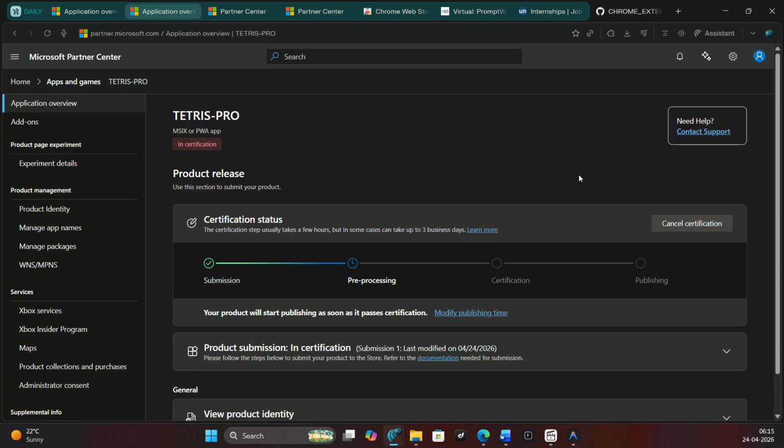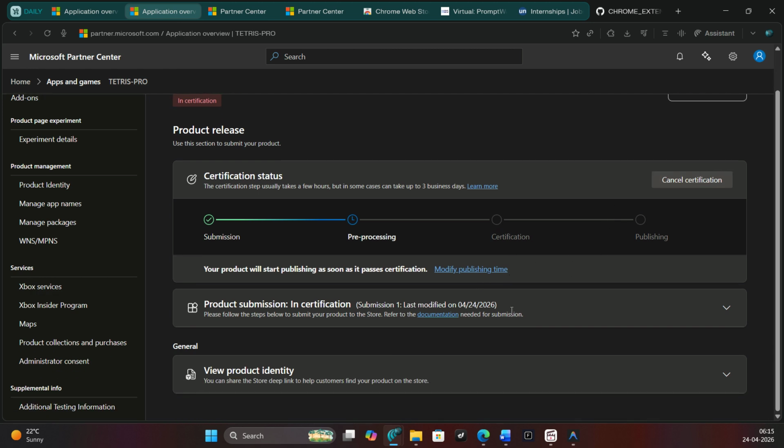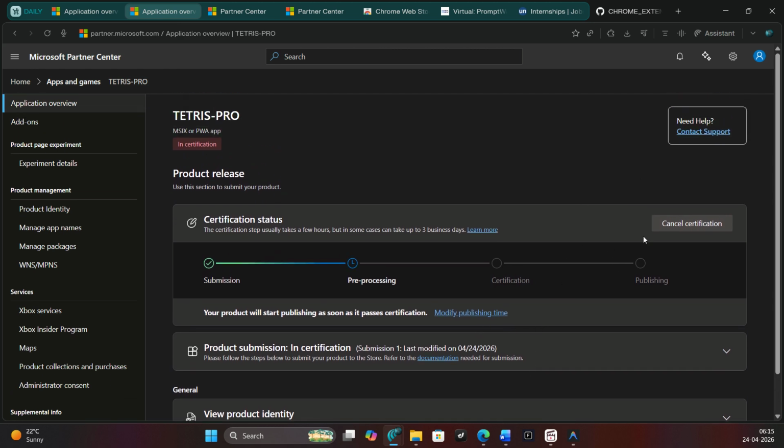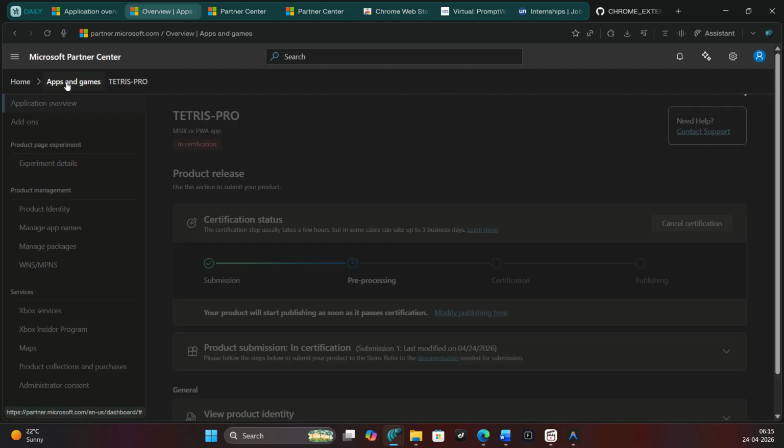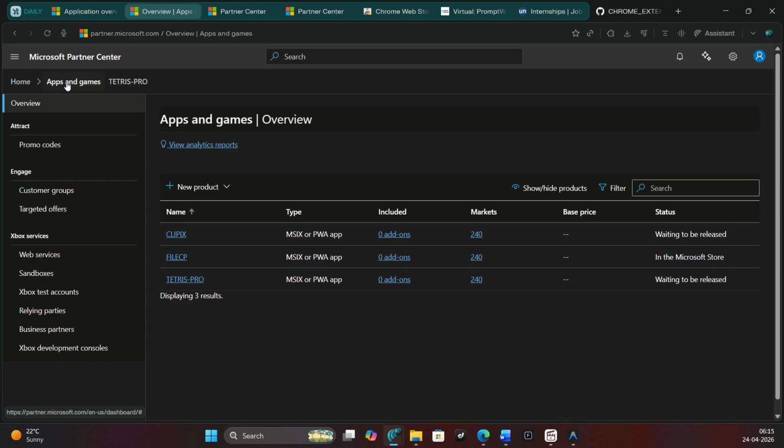And there you go, Tetris Pro in certification. And then within 1 day or 2 days, your certification will arrive and your publication will be showcased on your Microsoft Store. So this is a very clean process, and I hope this working has been very efficient.